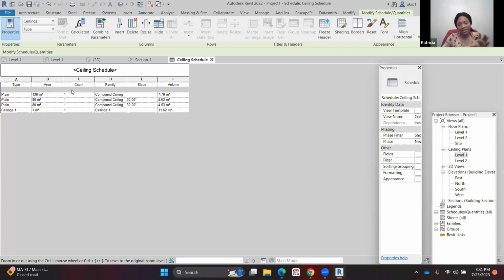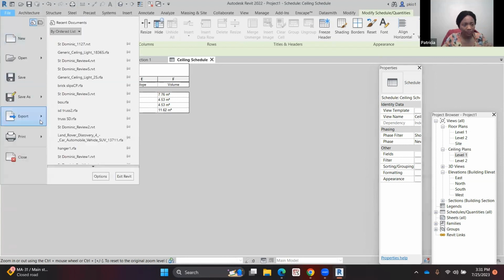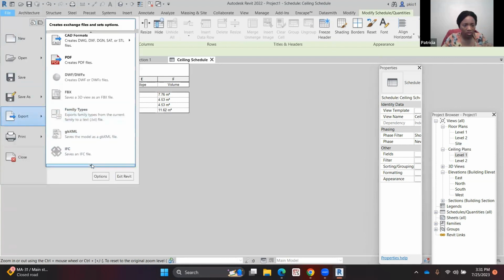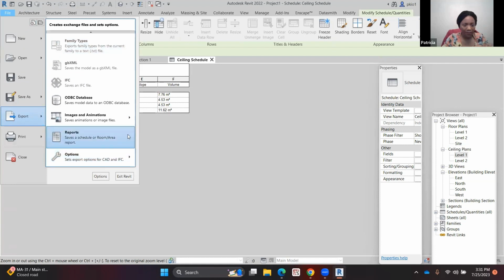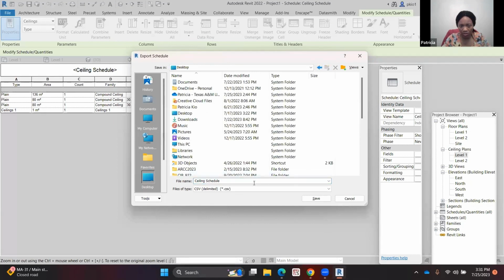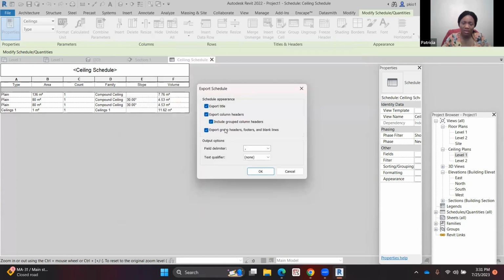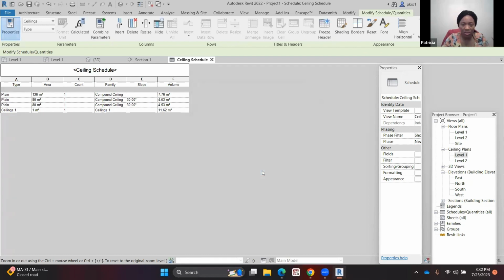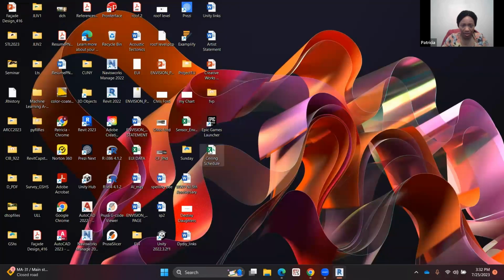And then once we have our schedule here, we can export it to be an Excel file. So you have this schedule, you go to File and Export. And then it's under Reports, you see Schedule. So it will ask, it's going to my documents now. So let me put it on desktop so that I can get it faster. So ceiling schedule. And then save. So it asks you, do you want to export the title, the column headers, include, so depending on how you're working on it. So I'm not changing anything, just leave it okay. And then I can find it on my desktop. So ceiling schedule appears here.